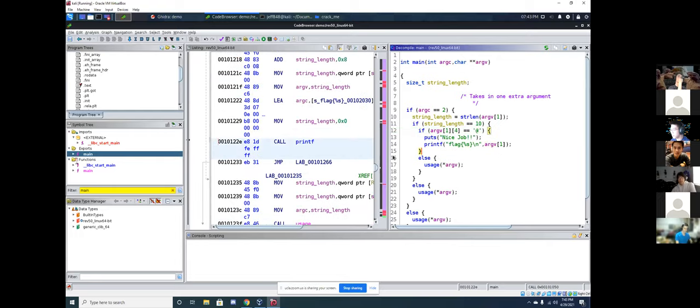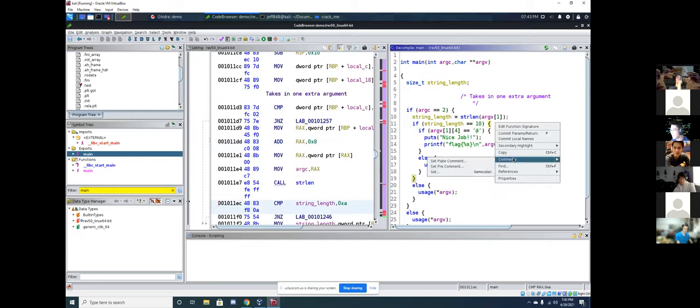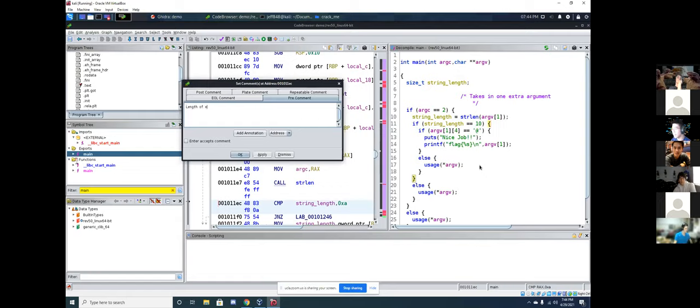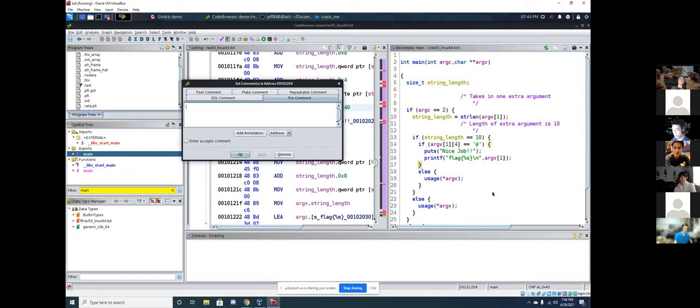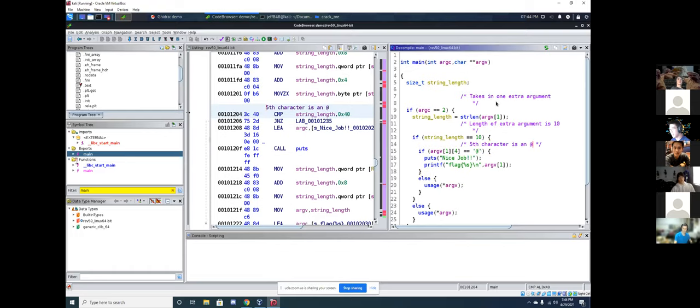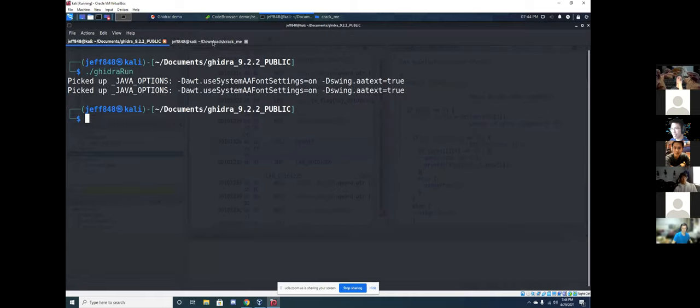All right, so you can see that we're calling printf here, and we're checking over here if the fifth character of the string that we're inputting, our extra argument, is an at sign. We also should note that the length of the extra argument is 10. So let me just put that. Let me note the other observation I've made, that the fifth character is an at. Here we go. With these comments, we can clean up our code, and this just makes it easier for everyone.